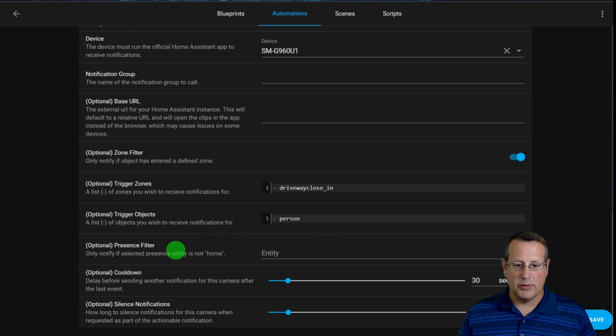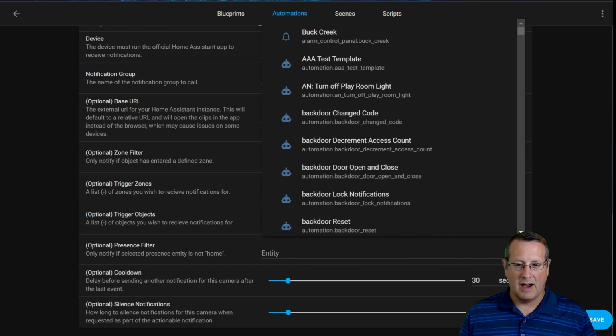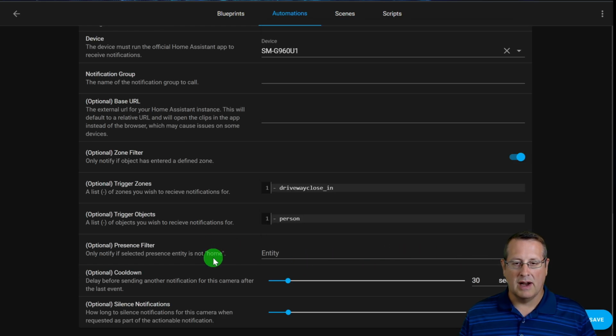And then the optional presence filter is an entity to tell me whether or not I am at home or not. I'm not using that, but you can. If you have presence detection set up, then you can tell it not to alert. It will stop the alerting if this particular presence entity is considered in the home state.